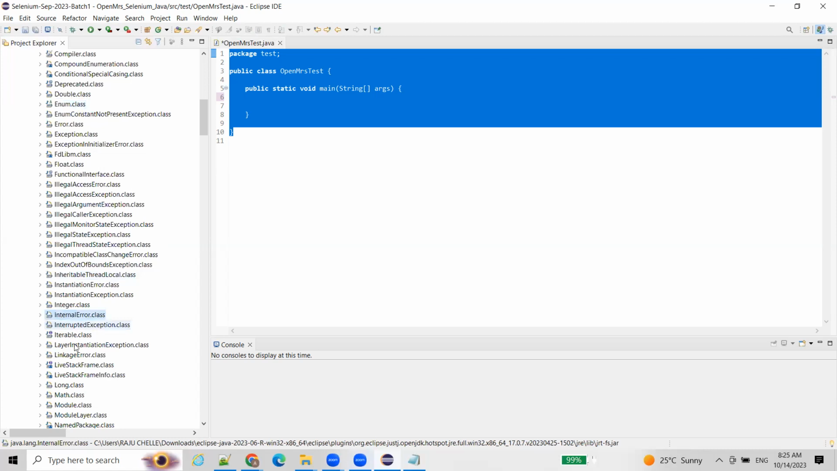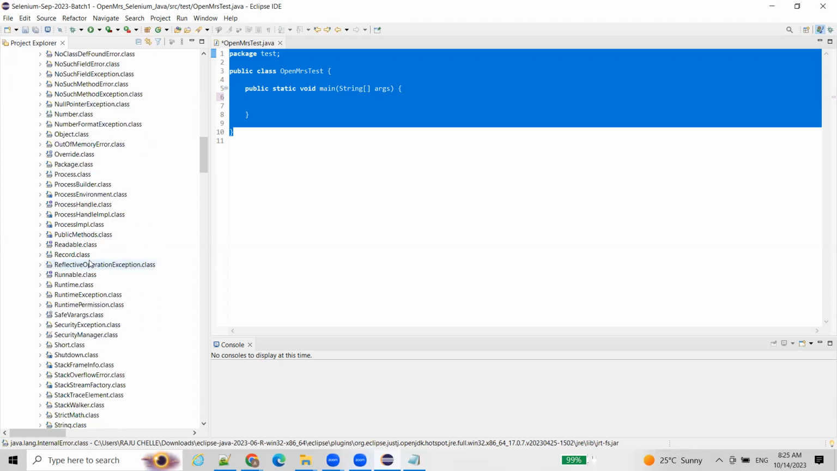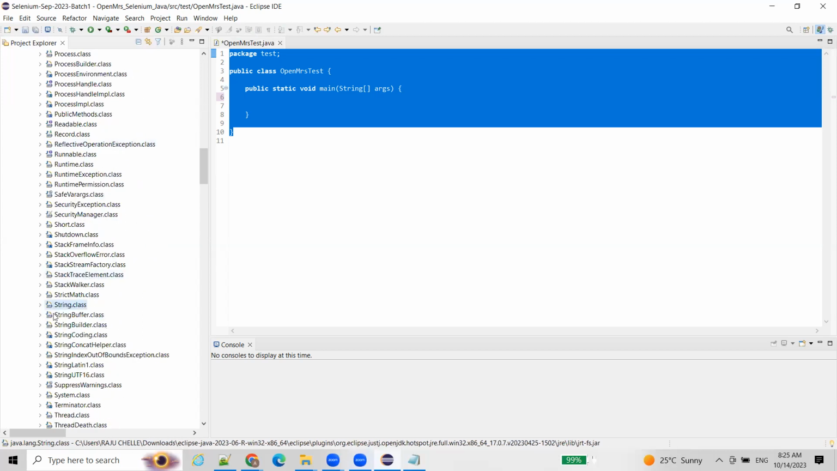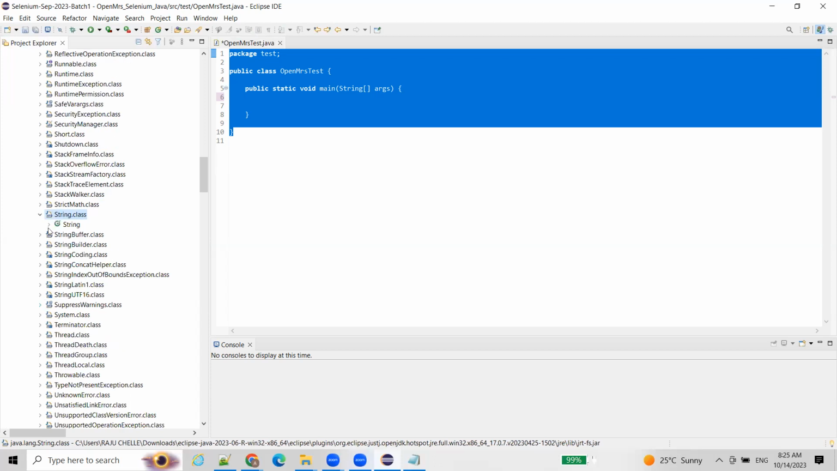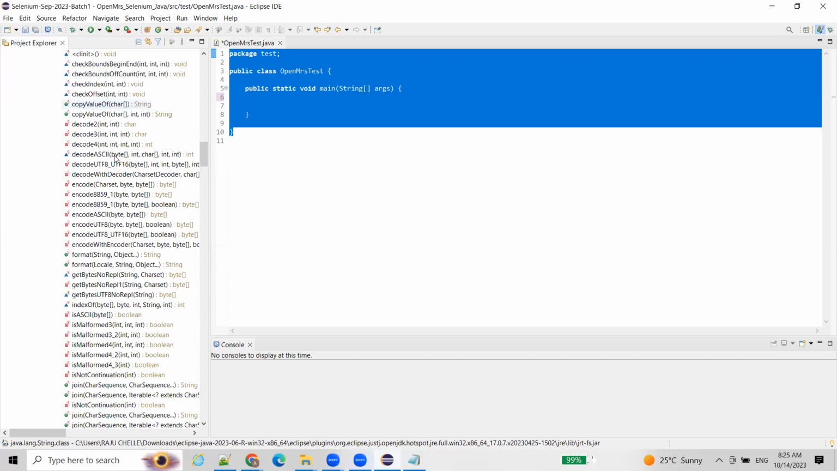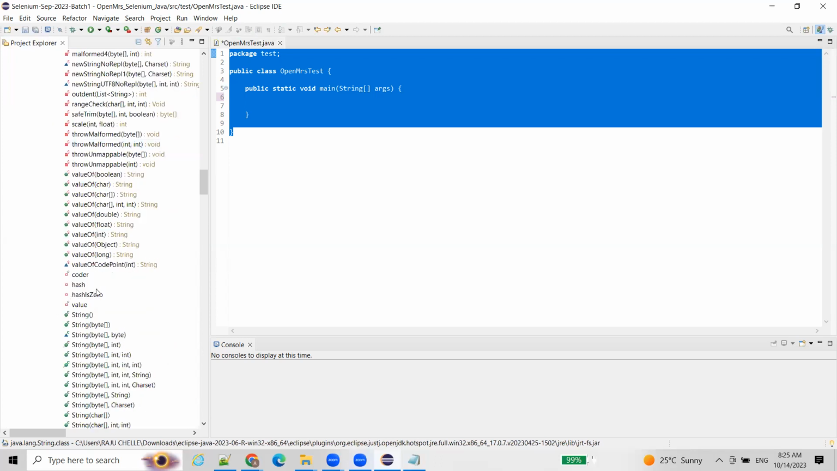Interface also we should have, or it will be available in some other package also. Okay, so all string classes, string methods, you can see all string methods. What are the available methods you have in string? Those you can see in the string class. See, all these are methods. These many methods we have in string.